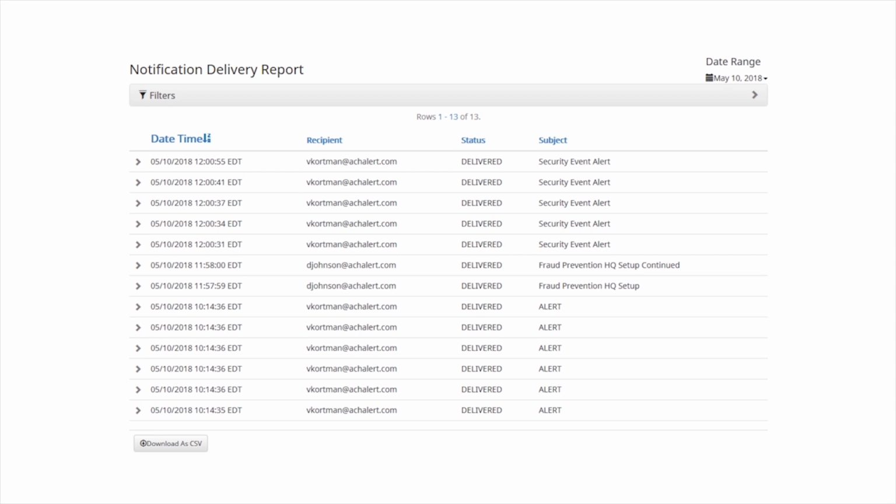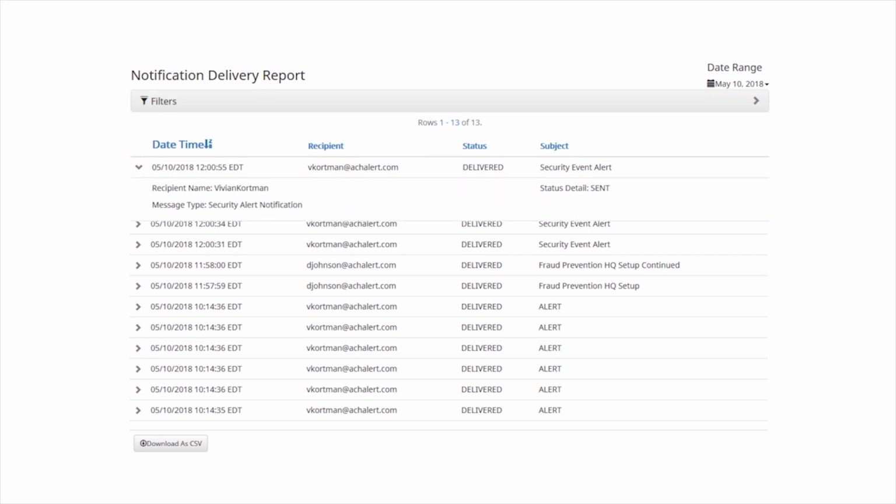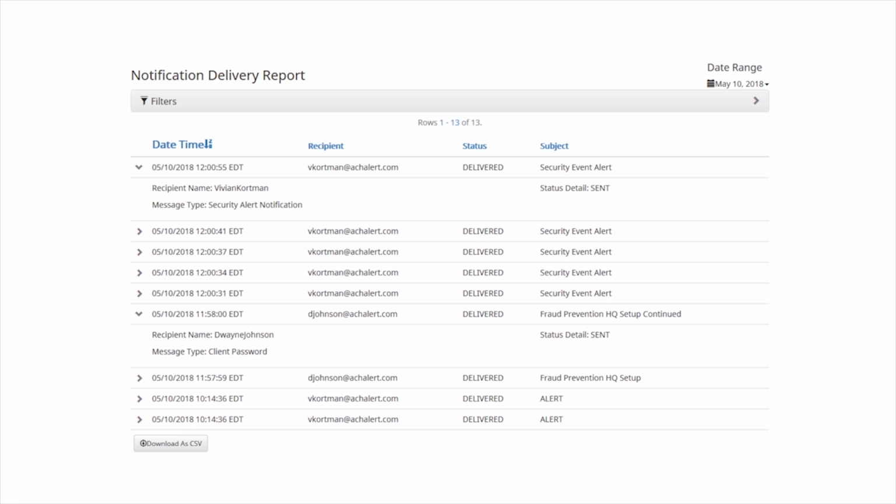When the arrow to the left of data is clicked, a new line with more information will display. Recipient name, message type, and status detail are shown. By default, all information for client users is displayed.